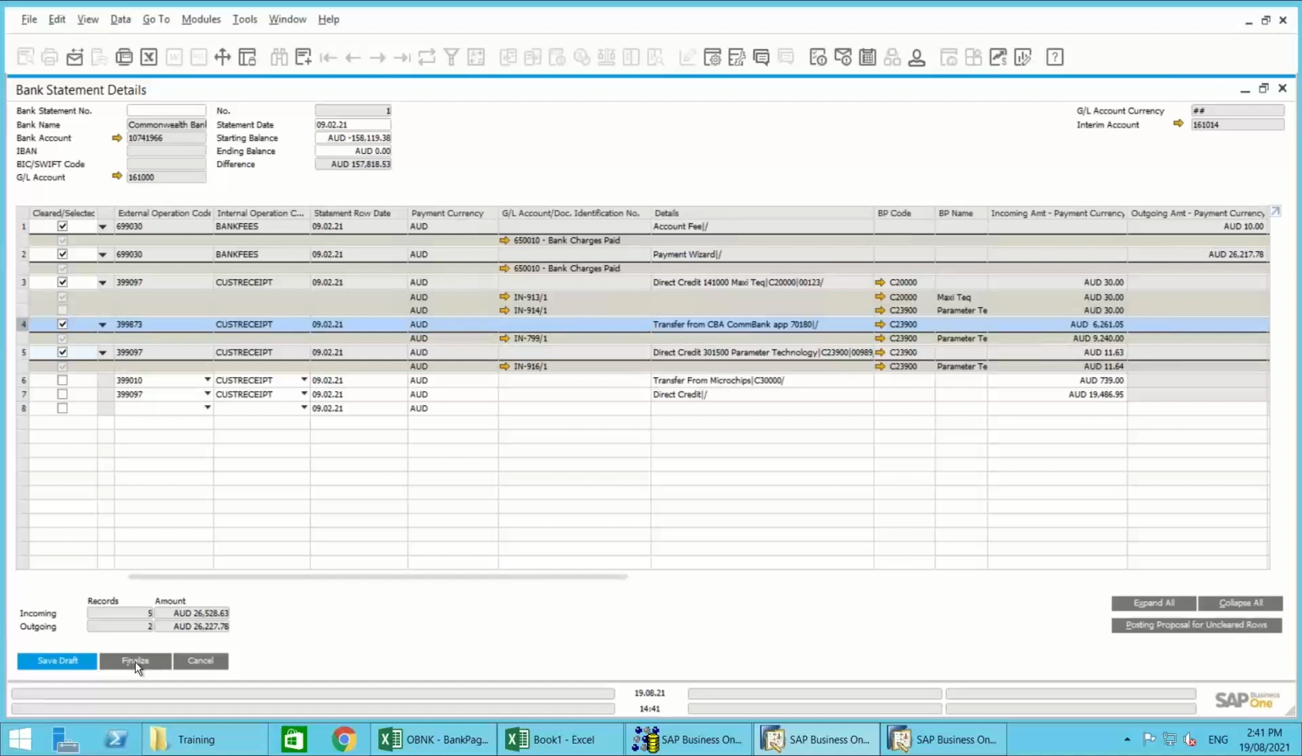And in terms of printing the bank rec, it's back at the same place which we've done in the first step. So the actual bank reconciliation printing doesn't change.